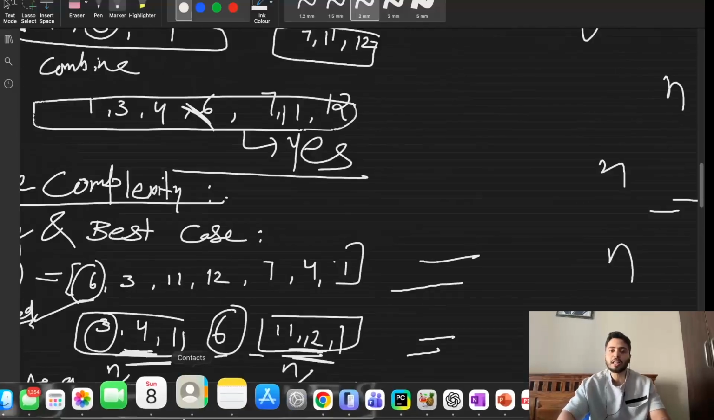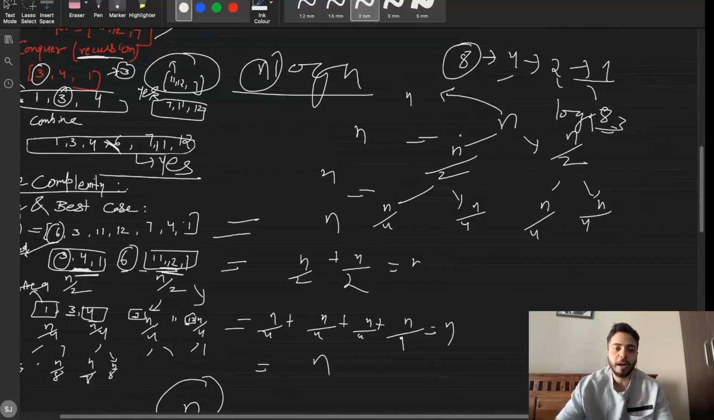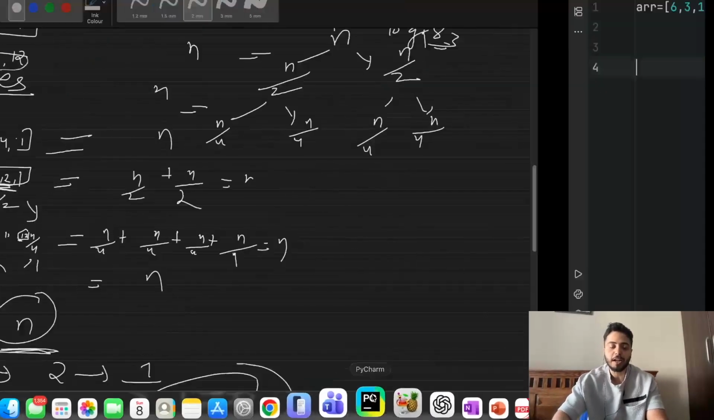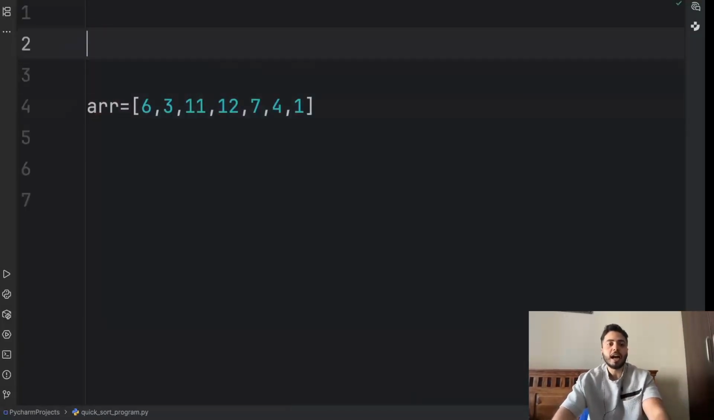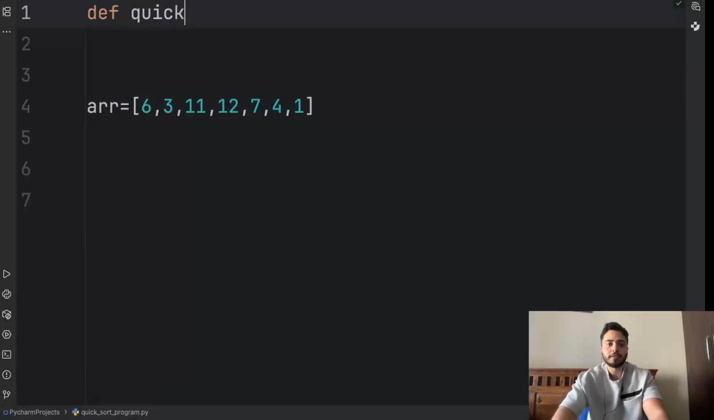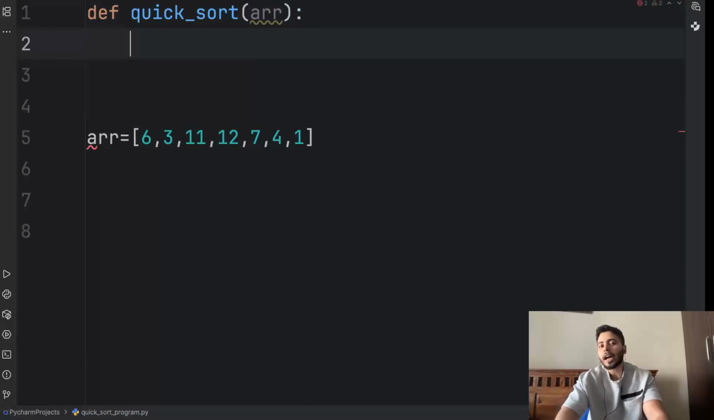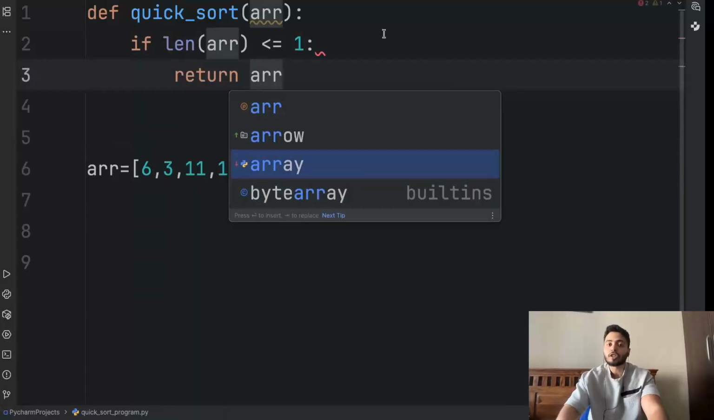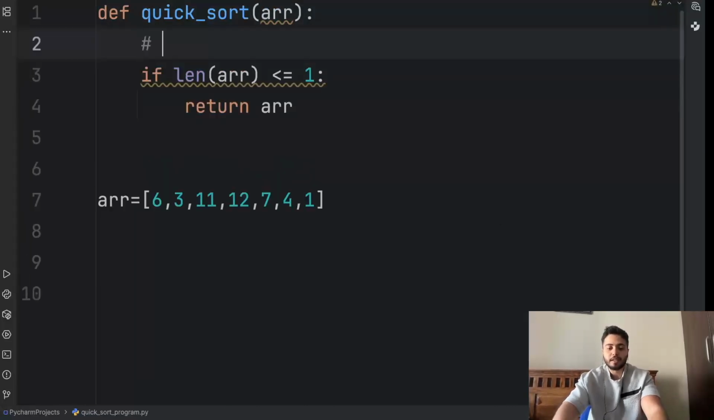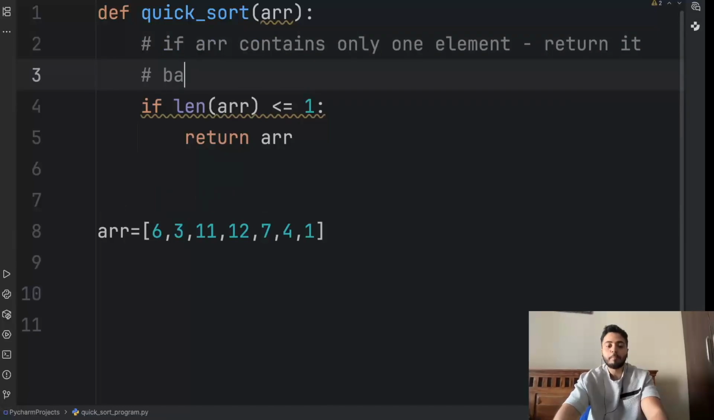If all the things are clear, let me quickly jump to PyCharm and write code for my quick sort. This was my array 6, 3, 11, 12, 7, 4, 1. I will create one function quick sort which will take this array. What I will first check, as my initial check, is if the length of the array is less than or equal to 1, I will simply return my array. Why? Because this check covers an empty array or an array containing only one element, so return it. And this will be my base case for recursion.